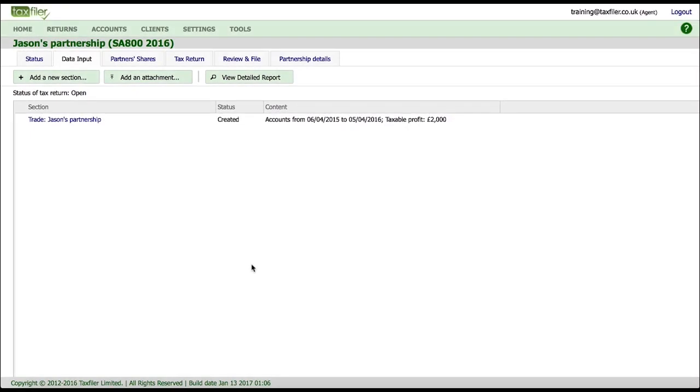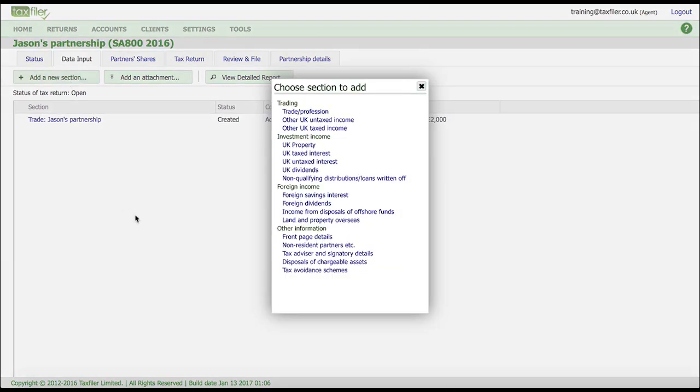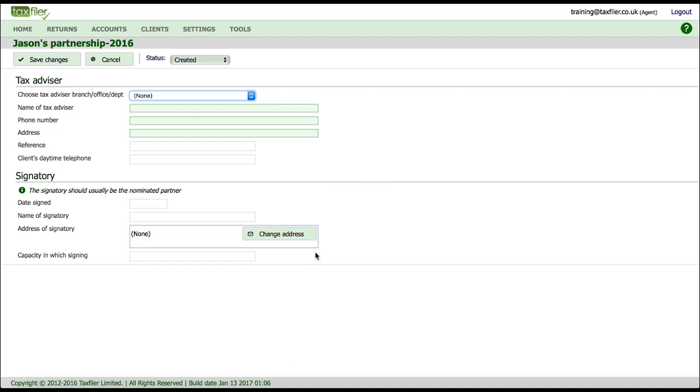So we have a couple more things to consider before we file the partnership return. We need to enter the signatory details and the partner shares. So if we click on Add a New Section, and if we move down to Tax Advisor and Signatory Details, we need to complete this signatory part here. So if I say Date Signed and Name of Signatory, I can then click on Save Changes.